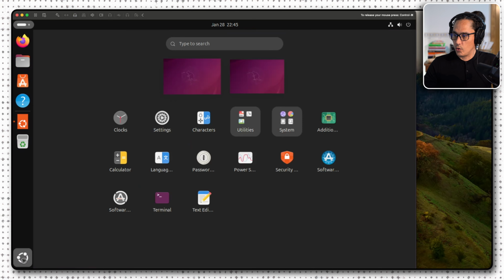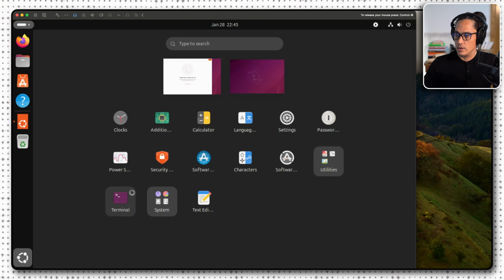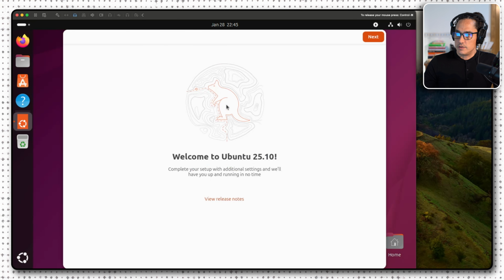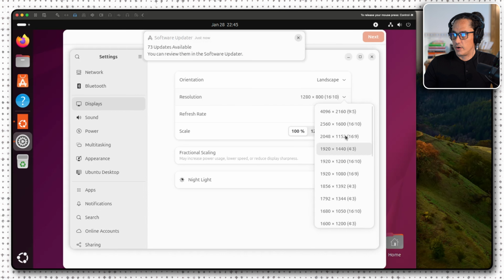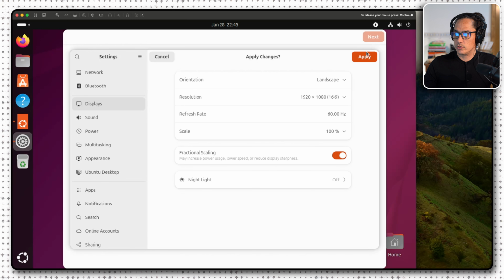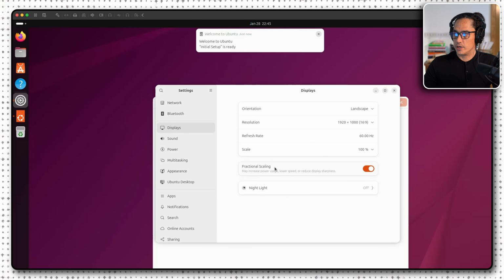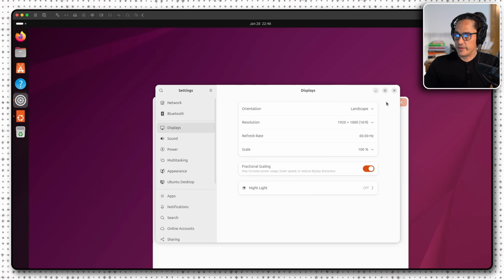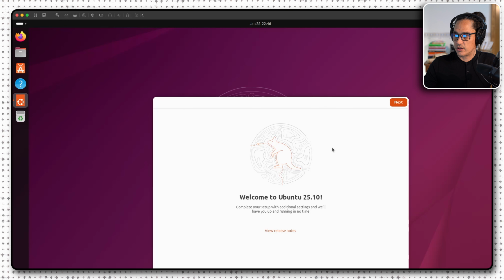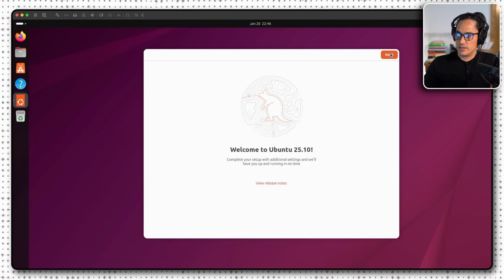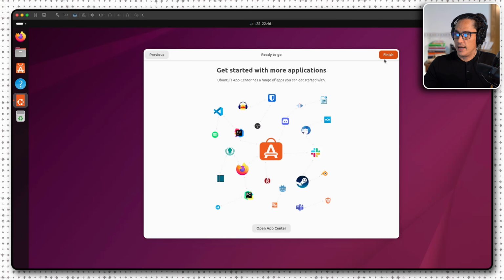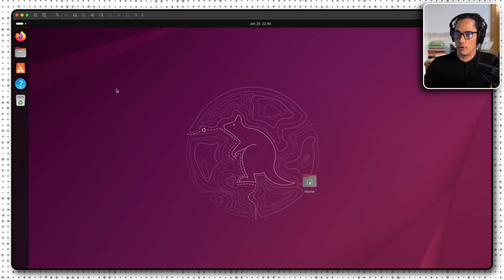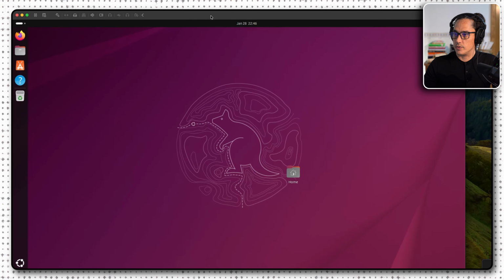Beautiful. So let me just do one quick thing. This is just for ease of use and so that you can see my screen. All right, let's move this to the native resolution of the screen that I'm on. We're going to keep changes. Okay, now that resolution is set, we're going to X out there. And there's just this intro splash screen. I like hitting no, don't share system data, and finish.